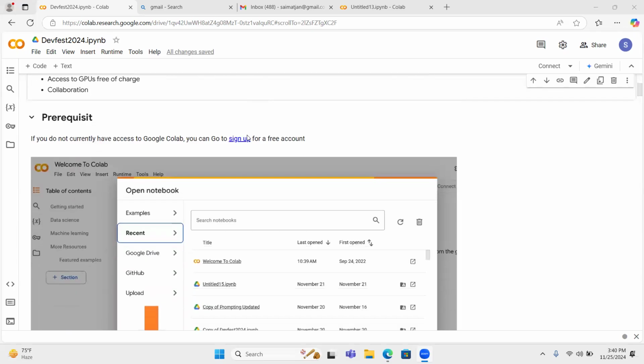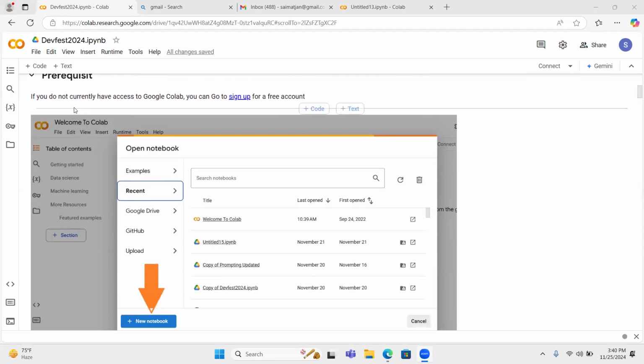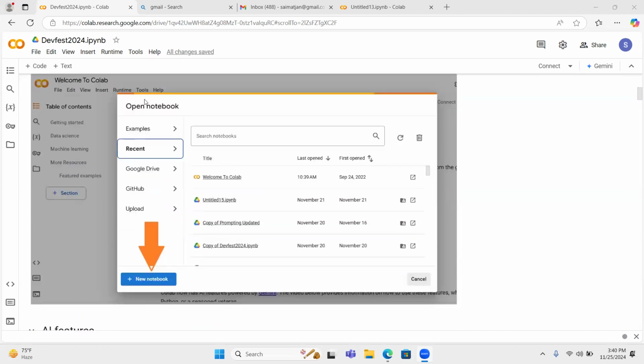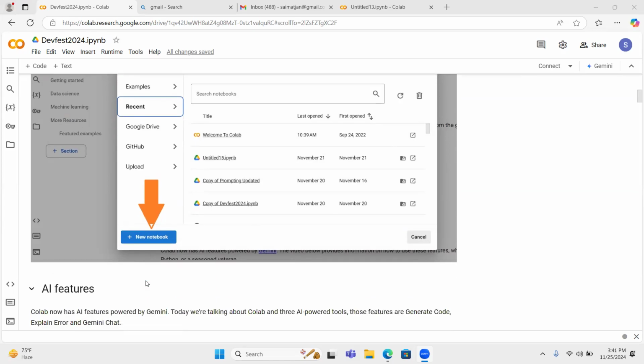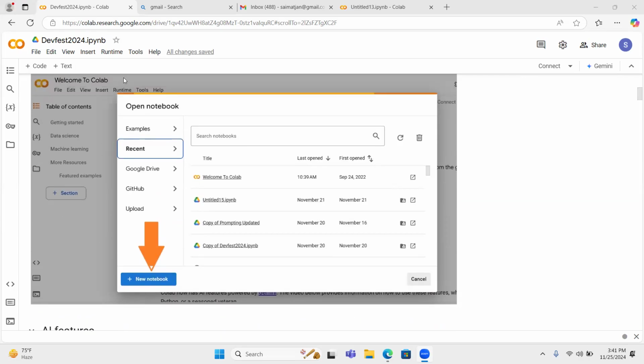So what are the prerequisites? You need a Google account to sign up. If you do not currently have one, you can sign up for a free account here. When you get signed in to Colab, you will be in this window where, by clicking on the new notebook, you will have access to a Google Colab notebook.